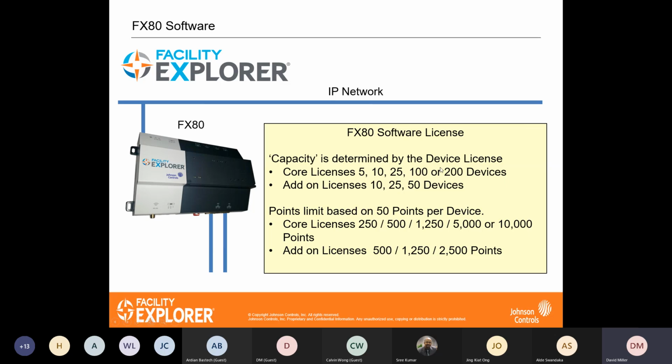As well as a device limit, there's also a point limit, and it's 50 points per device. So a 10 device core license will give you 500 points, and a 200 device license will give you 10,000 points. And these are points that are mapped through the field devices. Likewise, when you add on devices, you also add on points. So adding on 10 devices adds on 500 points.